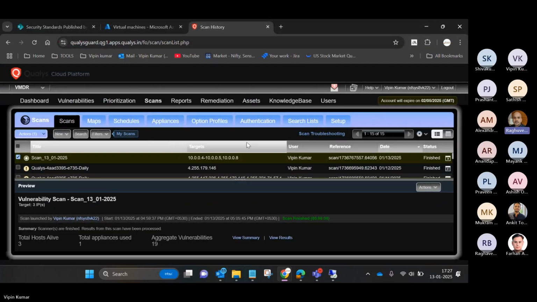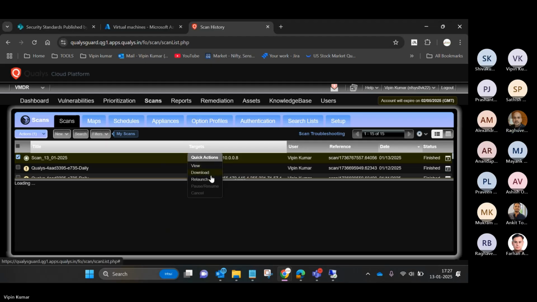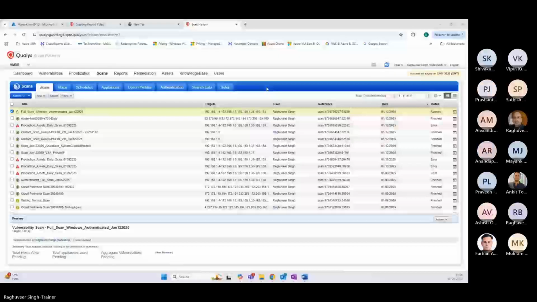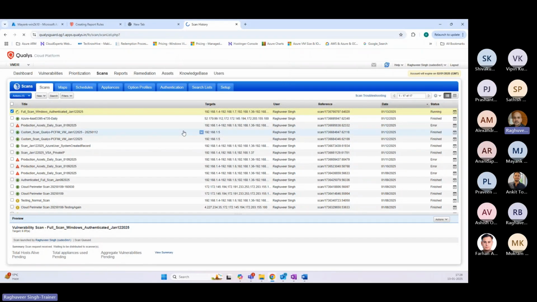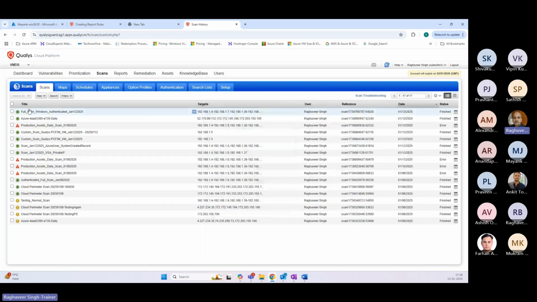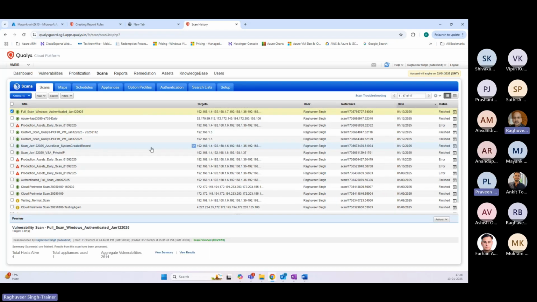All right, Mike, whenever your scan is complete, please let me know. Now I'll take the control once again and I'll show the results on my screen. Sure, Raghuveer. I'll refresh my screen. Probably my scan is also completed. Okay, so my scan is also completed. You can see. I'll click on the results now.